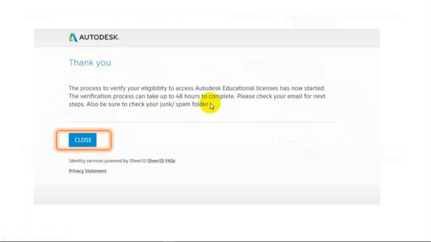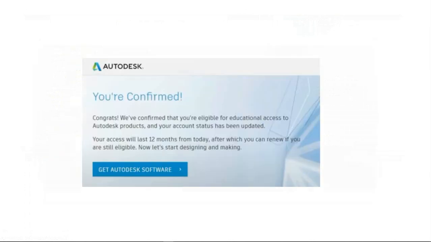Wait for a few hours. After a few hours, again log into your Autodesk account and check whether your account has been confirmed or not. You will get a message like this: your account has been confirmed. Now by clicking this link, you will get access to all Autodesk products for 1 year from this date. So this is an easy and simple way to create an Autodesk account, and you can get access to all Autodesk products. For mechanical, civil, architect, you can get all products free for 1 year.